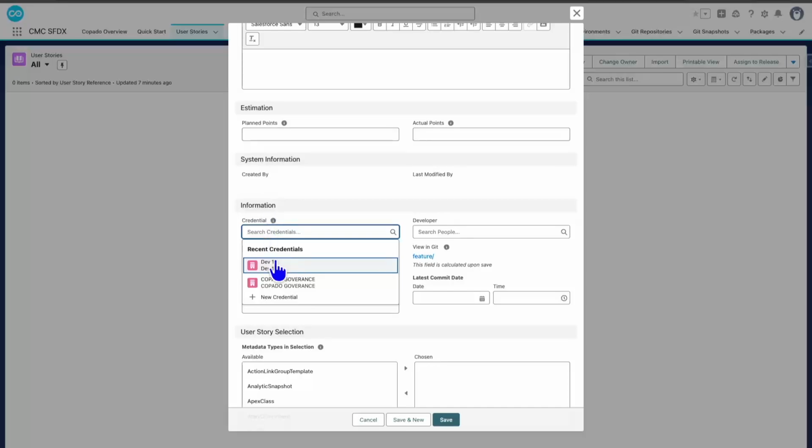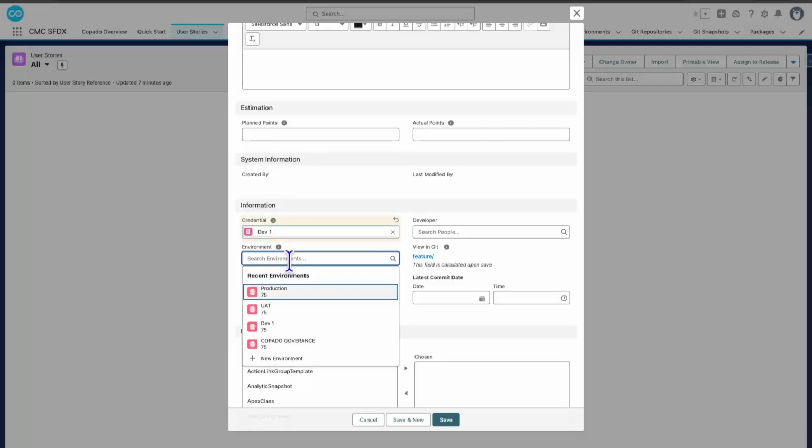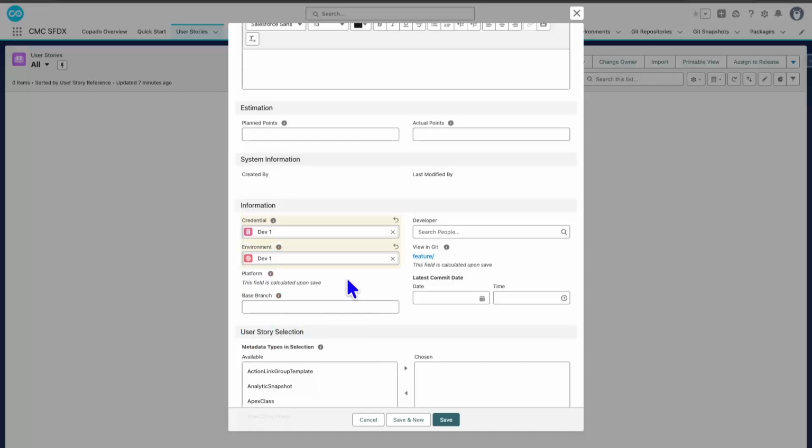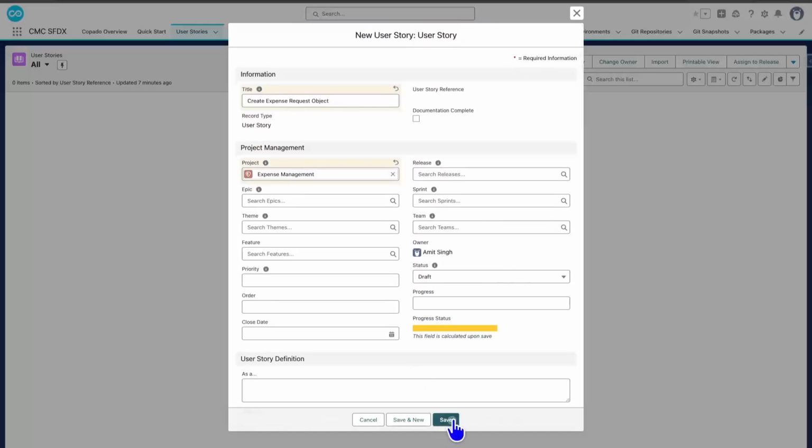In our case, we will be doing the development inside our dev1 sandbox. And then what is the environment? For dev1, the environment will also be dev1. Then who is the developer? Select yourself as the developer for now, and you don't really need anything else. Just go ahead and click on Save.